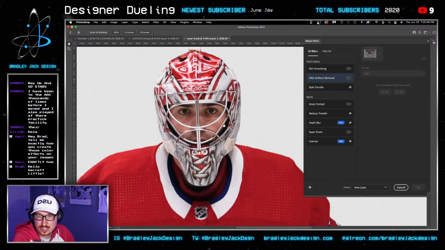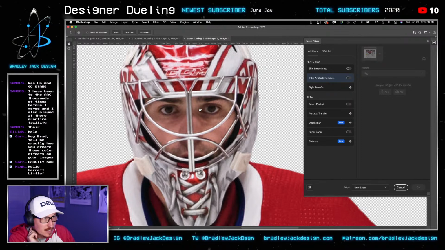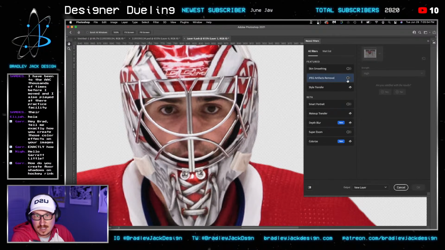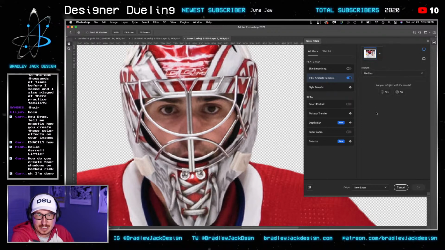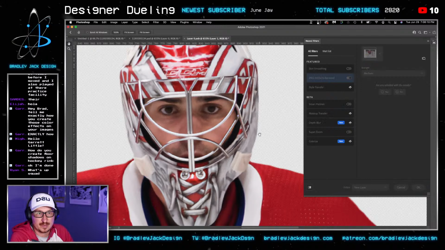I'm gonna do a little bit of JPEG artifact removing, because you can see it's a little choppy and square. So I'm gonna turn this on. I'm gonna change the strength to medium and we'll see what that does. So let's smooth everything out a little bit, so that's fine.